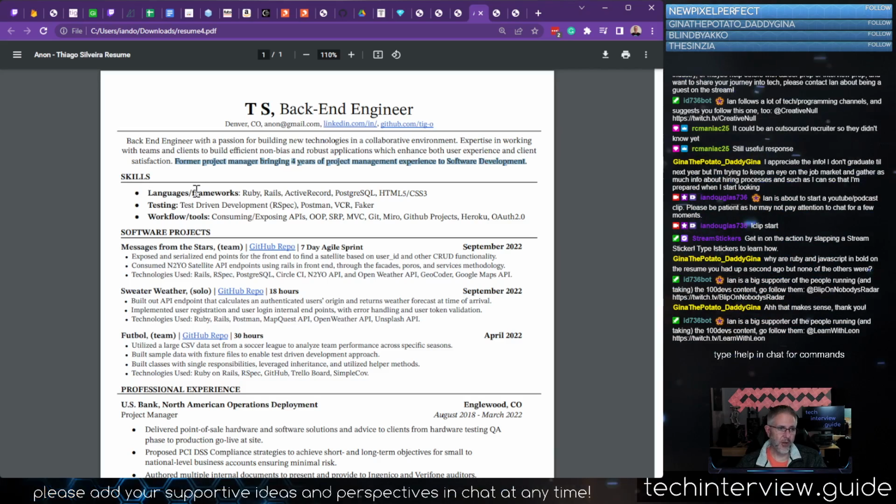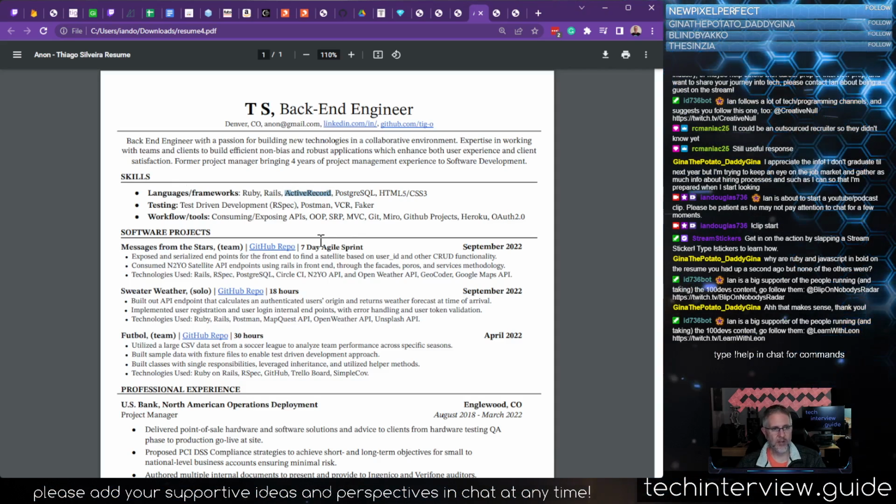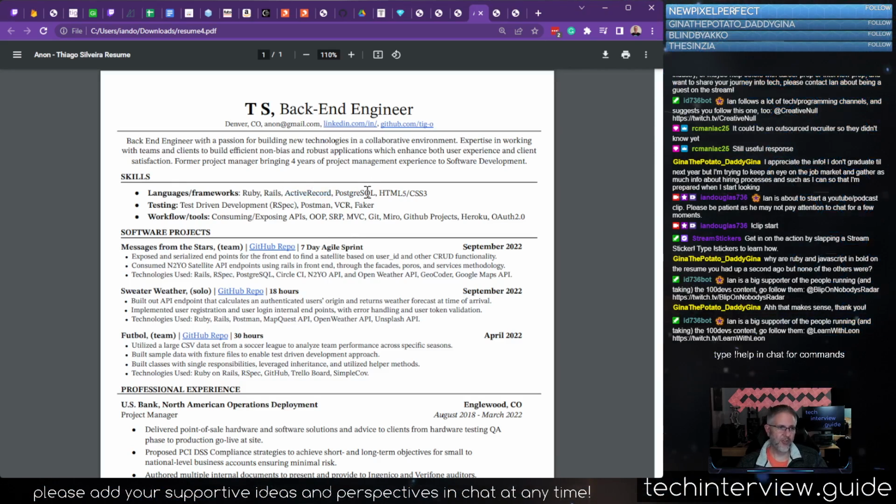Skills block, you got languages and frameworks. I'd probably put a capital F on frameworks. Ruby, Rails, Active Record. Active Record's not a language or a framework. It's your ORM. I would probably put that elsewhere. Postgres, also not a language or a framework. So you're kind of putting things in the wrong spot. Testing, you got TDD with RSpec. Postman, yay. Keep Postman on the resumes for sure. VCR and Faker, those are fine. Those are all good tools.